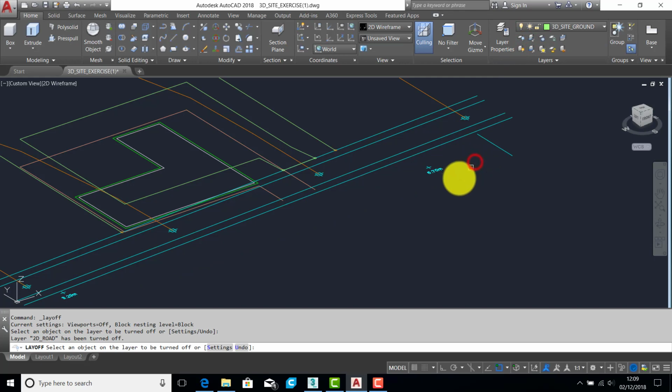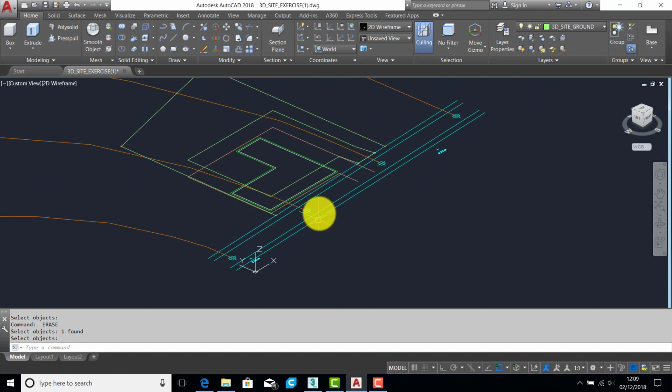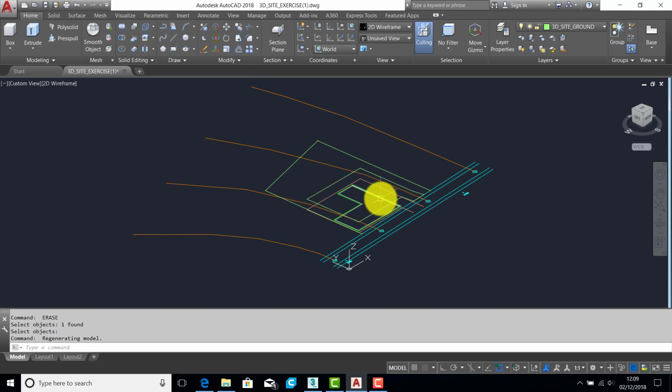I'll just switch off the roads now. These two lines aren't needed anymore, and we're ready to go to the next portion, which is surfacing these various items. So I'm going to stop this video just now so we move on to the next portion.